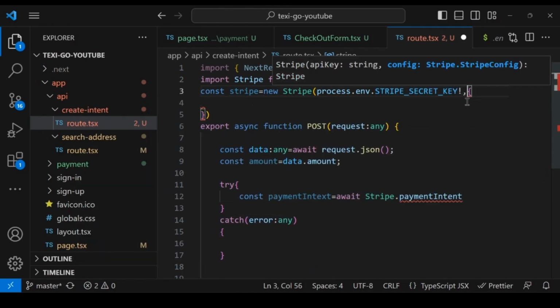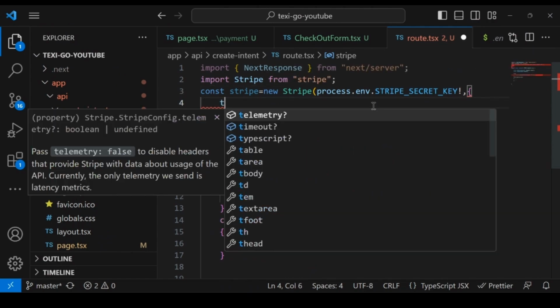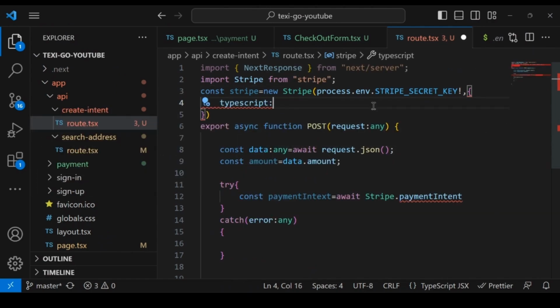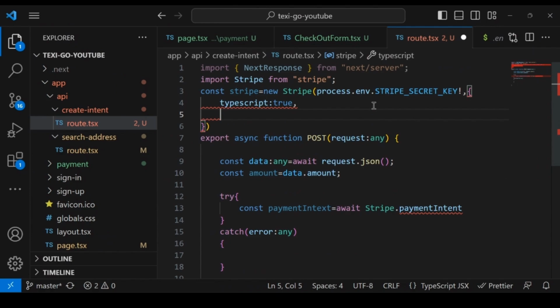And then I have to give this exclamation mark, very important. And then we have to write typescript to be true, so we inform that this is TypeScript, and the API version. Right now this is the API version I'm using, but if you get an error, just hover on it and it will give the exact API version. It's actually a date, but it's mentioned like this.